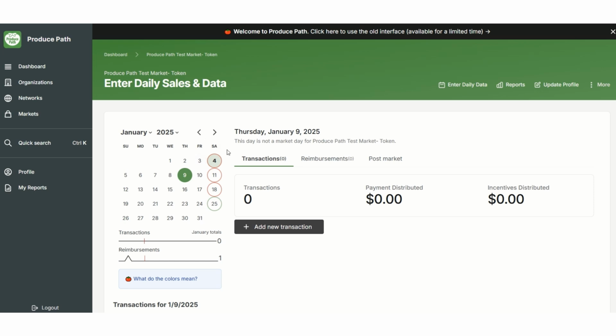A circle outlined in green means you have completed your post-market report for the week. A circle outlined in red means you have not. A shaded in light green circle means you have transactions and/or vendor reimbursements input for that day. As we see here on January 4th, there were transactions and/or vendor reimbursements, but no completed post-market report. These dates, the 11th and 18th, have no transactions, reimbursements, or post-market report, and this date on the 25th has only a post-market report.